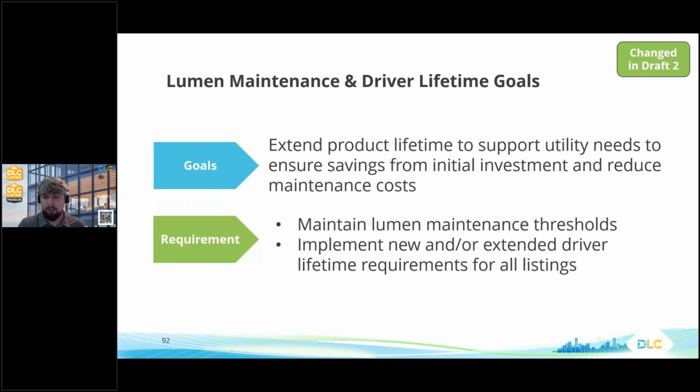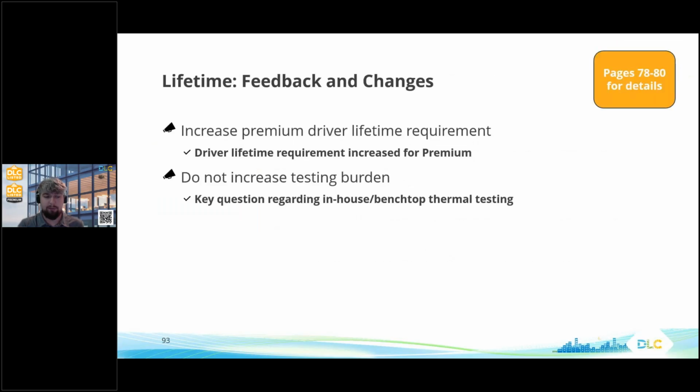So let's go ahead and take a look at some of the feedback that we received on these topics and what came of that in draft 2. So just like in premium, this does tie all the details together, but it has the increase for premium driver lifetime requirement that we heard from comments and include the details about that in this section.